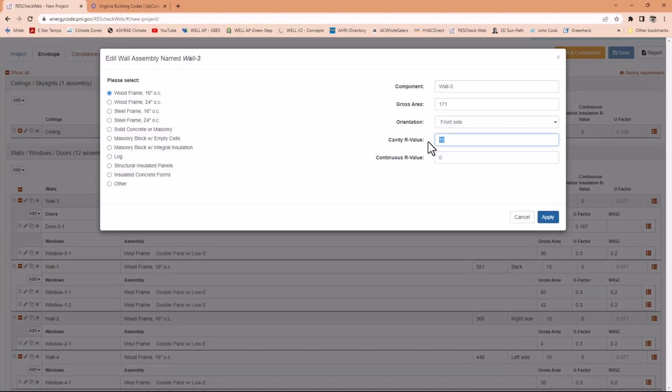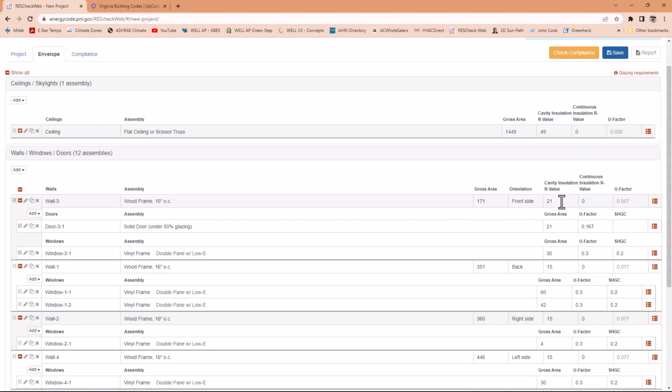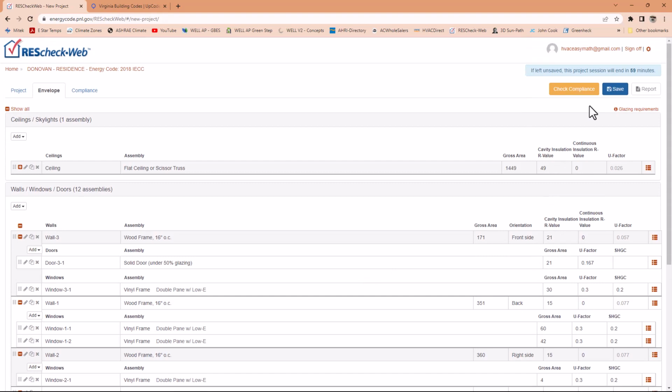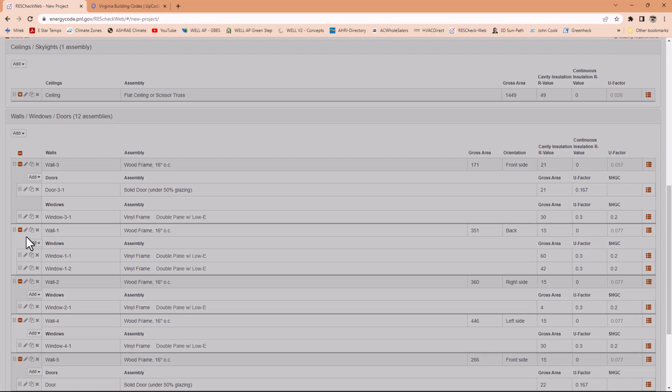So what we're gonna do is put R19, so R21, and then let's see how it says. If you put it to one wall, you have to put it on all walls. So let's check, just to be curious, on the compliance. See, 6.4%. So what we're going to do now is change this to R21.